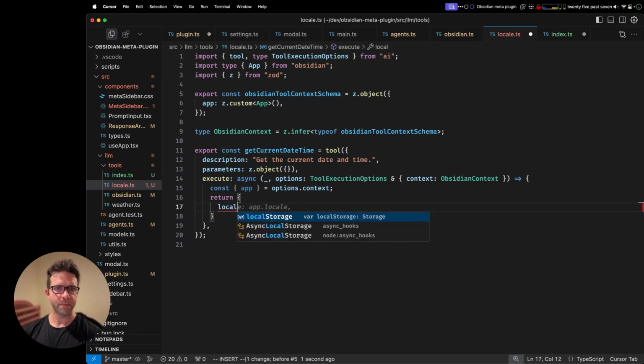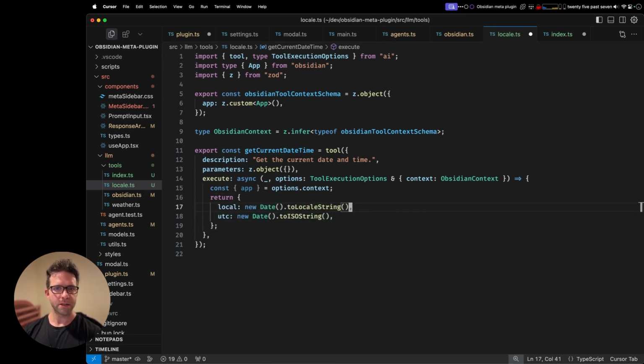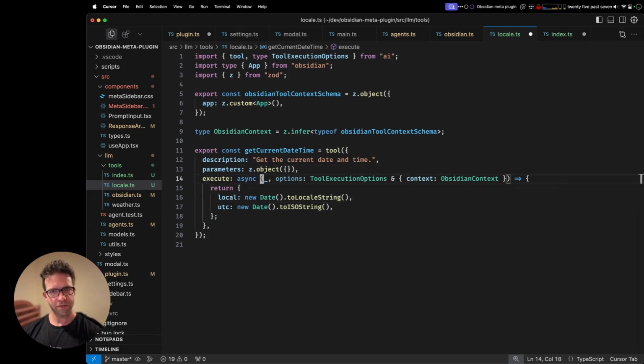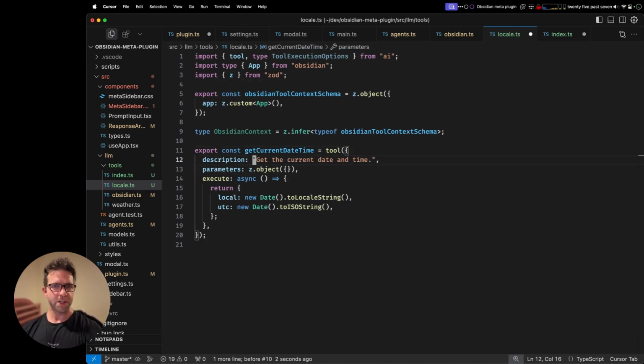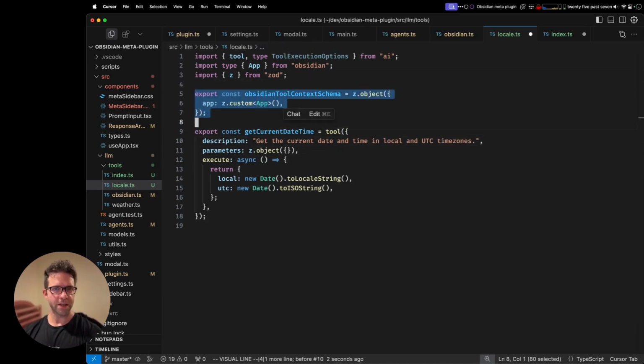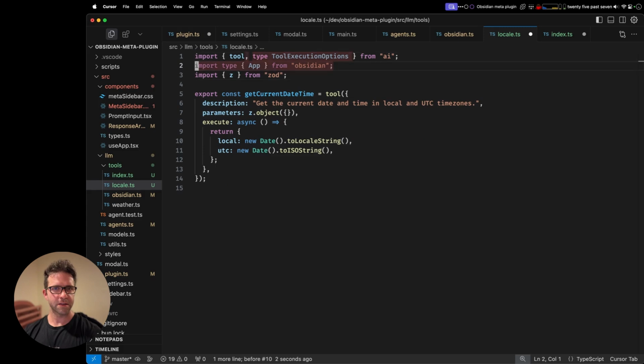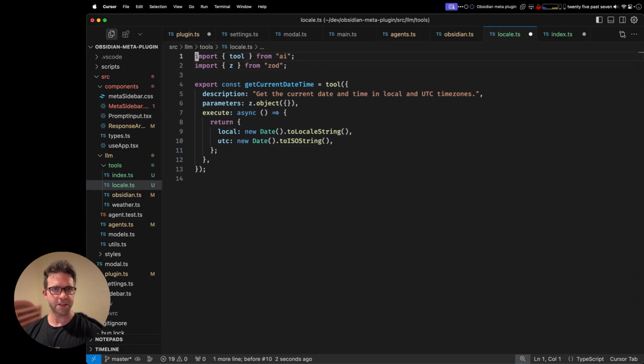Local. And yes, UTC. We'll return them both just in case it is relevant. And we don't need the app, right? We don't actually need the app here. We don't need any of that. Okay. Simple. It does want parameters. All right, simple enough. We don't need that. Okay, so nice and simple.